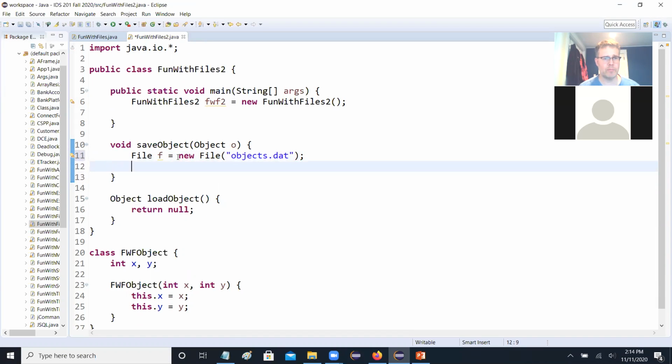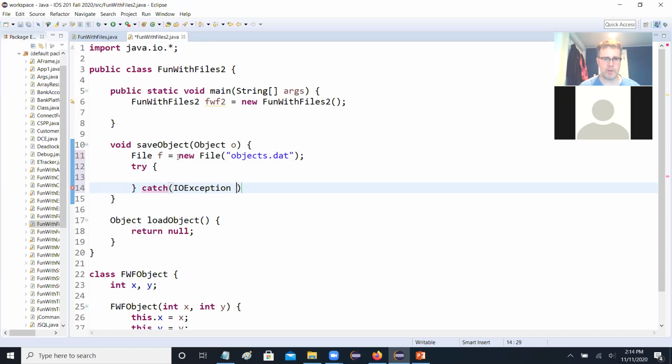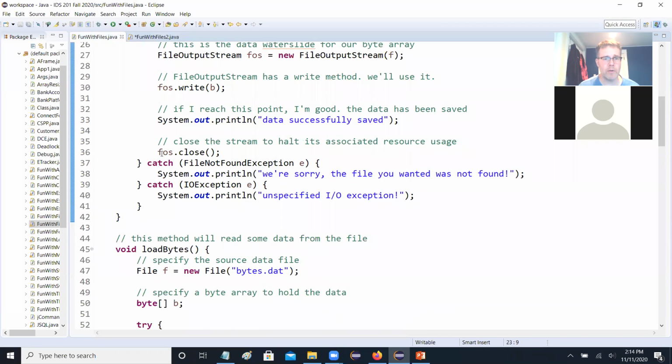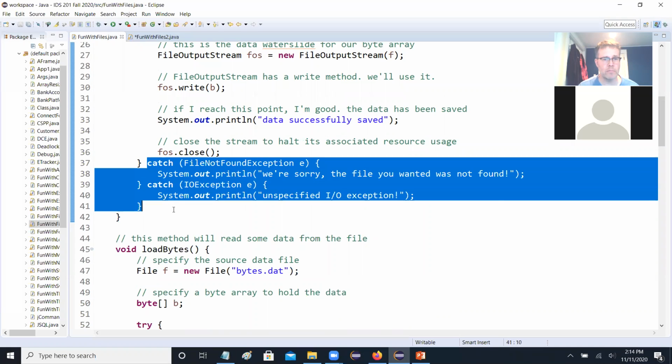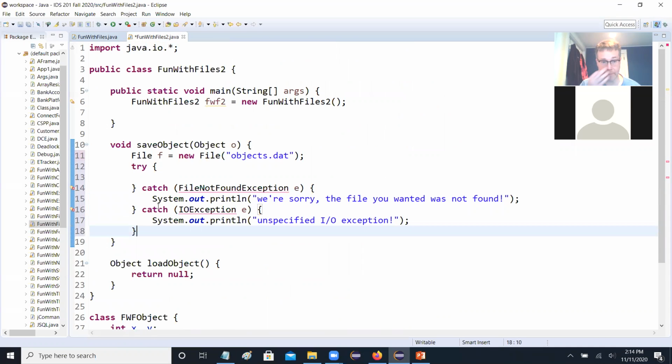So we'll do try, and then catch IO exception. We're going to need another exception in a minute. I can just lift that from Fun with Files. No need to reinvent the wheel here. Okay, so that's fine. So I'm going to try to build the water slide.